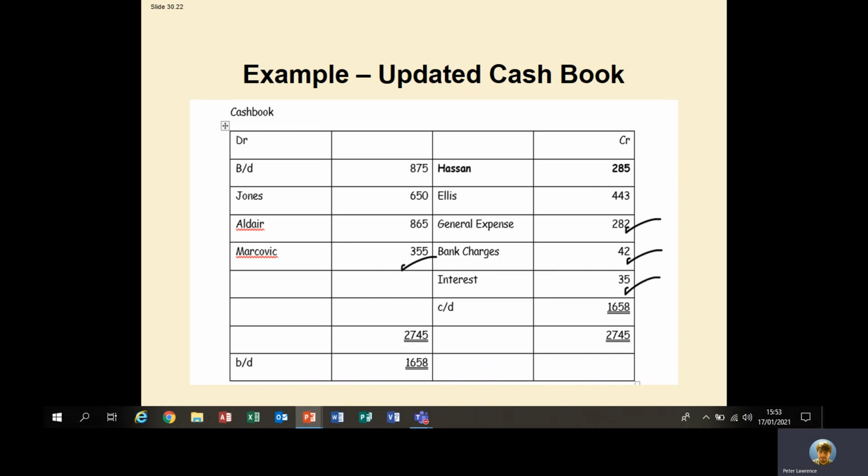I've then balanced off my account, and my account is equal to 1,658. Okay, but I've still got unticked items on the debit side of my cash book and on the credit side of my cash book.